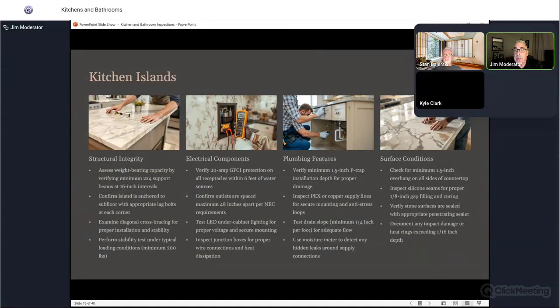Surface conditions. Check for a minimum of 1.5 inch overhang on all sides of the countertop. Inspect silicone seams for proper gap filling and curing. Verify stone surfaces are sealed with appropriate penetrating sealer. Document any impact damage or heat rings exceeding 1 inch, 1/16 inch depth. So this is all nice, but basically on an island, I want to determine whether it's secured to the floor or whether it's movable. I want to check to see if there's an outlet on the island. That's something that needs to be there, because if you're going to plug in a computer or have a crock pot, you don't want to use an extension cord.